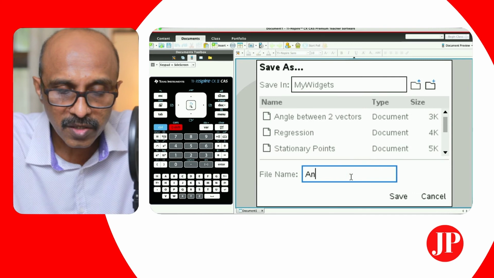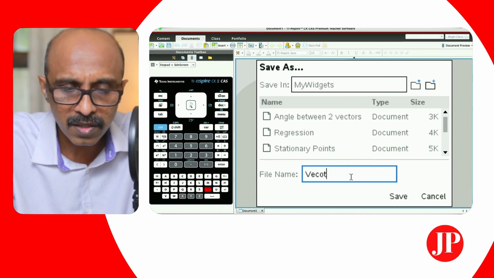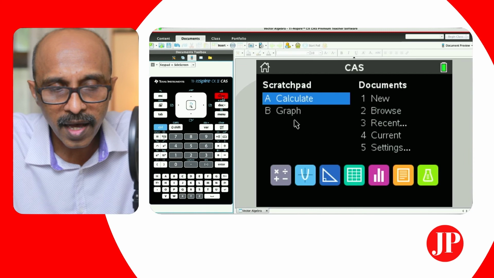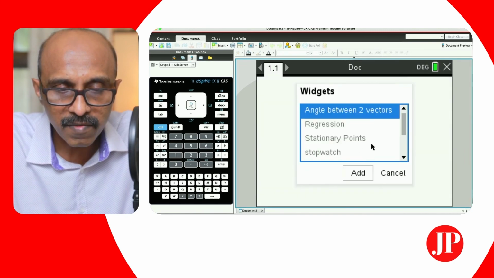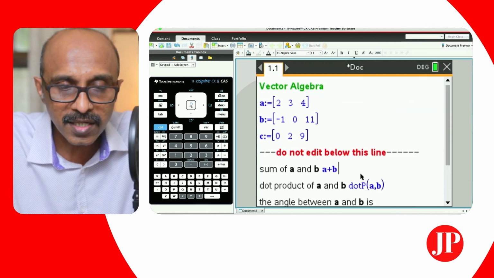What should I call it? Okay, let me call it angle between, or should I just call it vector algebra? Vector algebra. There you go. And I save it, and it's saved. Now let's go and add a widget, and we'll say we want that vector algebra. Where's that? So let's open that widget, and here we go.